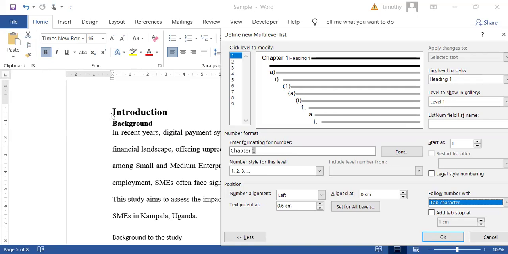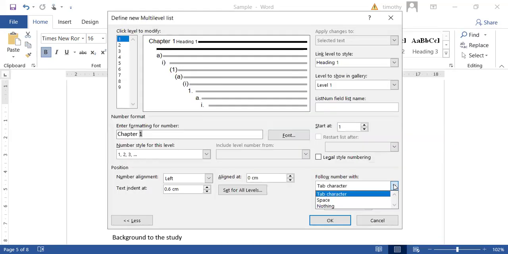Somehow you will see that in between chapter 1 here and the chapter name, there might be a lot of space. And that is where this section will be very important. Very important. So you can reduce that to a space or reduce that to nothing. So you will have to experiment. Now let's leave that under tab character, and you'll see the effect of that.